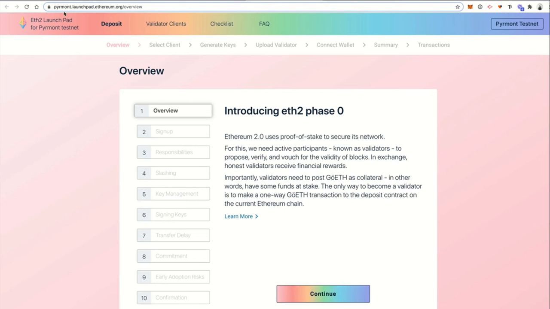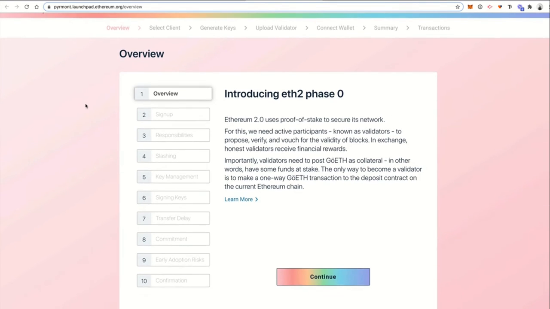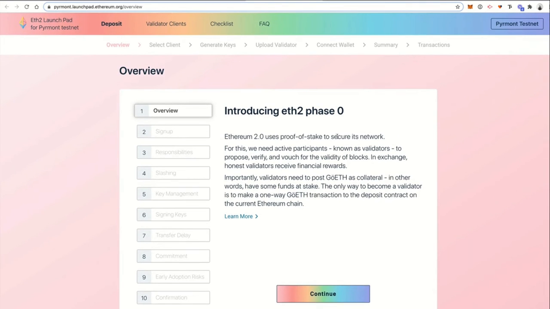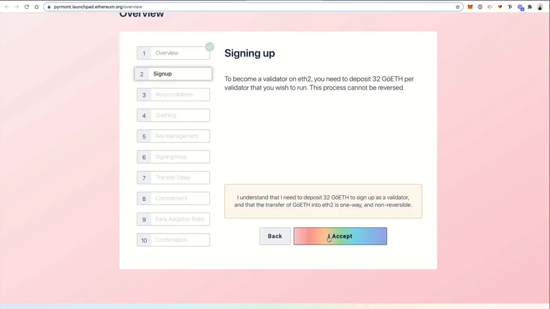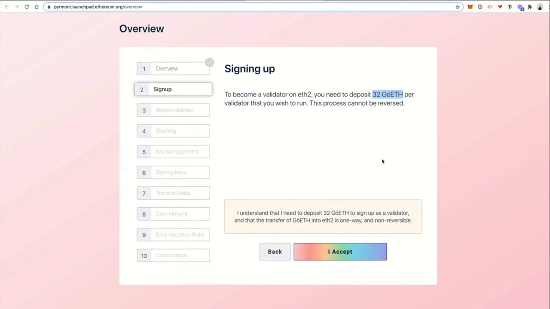You can see the Pyrmont subdomain here. So you're going to go through these. Ethereum 2.0, it's basically just an explainer to show you what you're doing, to make sure that you accept the terms. This is all on the test network, so don't worry about it too much, but you definitely want to go through all this on the test network before you go to the mainnet, just so that you see what the steps are like, because you don't want to do this live in production if you've never done it on test network before.